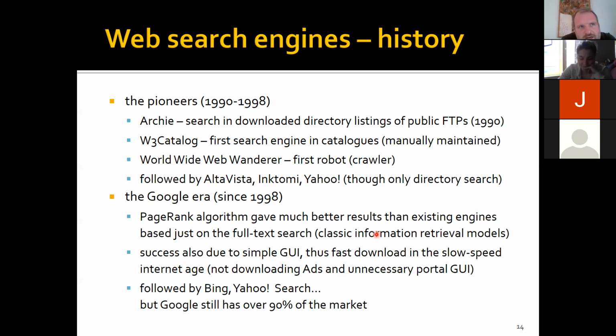Nowadays it looks like a funny reason, but in 1998 many people didn't have fast access to internet and used dial-up modem access to internet. So the simplicity of a web page was really crucial for basically delivering information to the user. And when the search engine itself needs a lot of time to download the search page, then it discourages the users from using it.